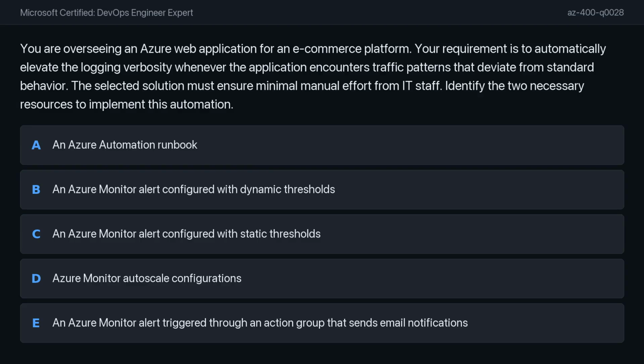This scenario revolves around creating an automated workflow for system diagnostics. It involves two main parts: the intelligence to detect when normal usage deviates from the baseline, and an automated mechanism to carry out the response. Consider how each option impacts administrative overhead and whether it provides the level of automation needed to handle unpredictable changes in traffic.